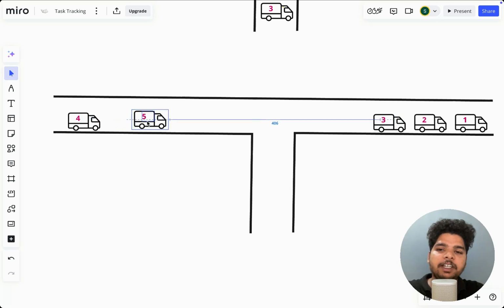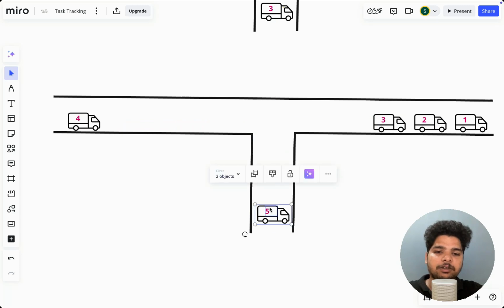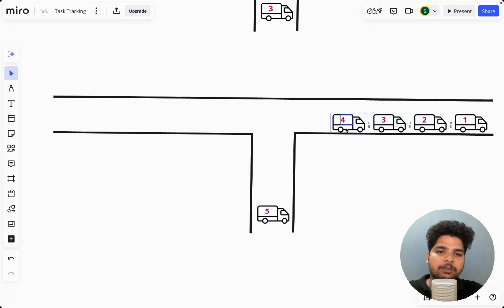So what is the expected truck number? Truck number 4. So then we'll place it here in the side lane. Then we'll place this truck number 4. Then what is the expected truck number? Truck number 5. So here it is empty.